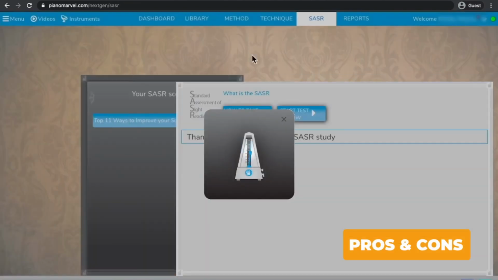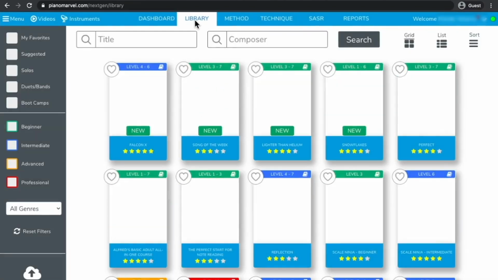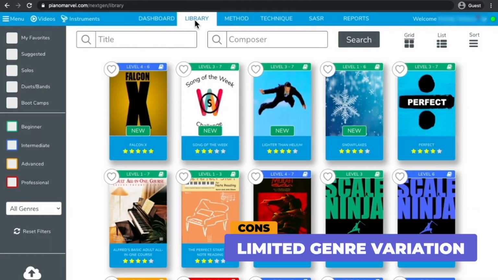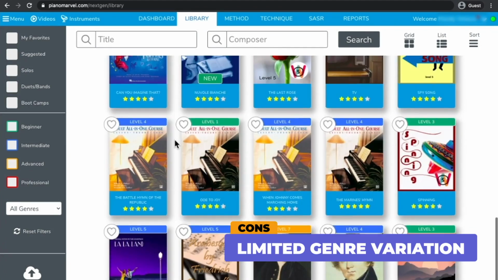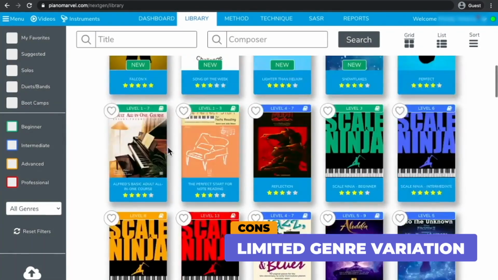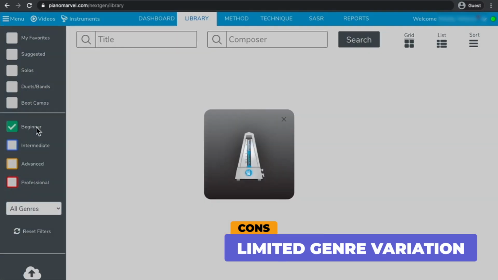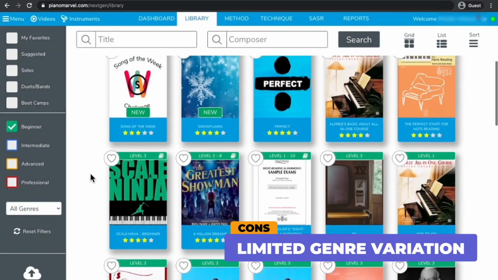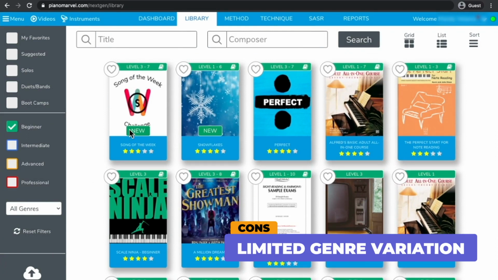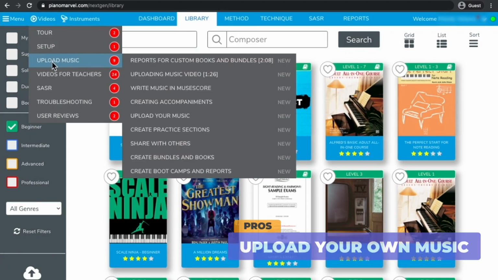Now let's move on to the pros and cons of this software. For the cons, limited genre variation. As I have mentioned before, Piano Marvel offers only a limited song library that you can use for practice. For the course, they use simple, familiar children's tunes like Mary Had a Little Lamb, which older students may not find too exciting.